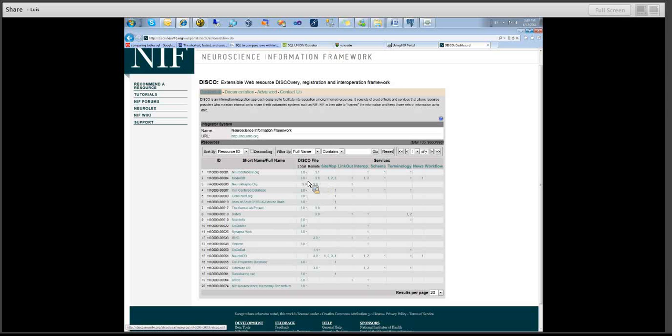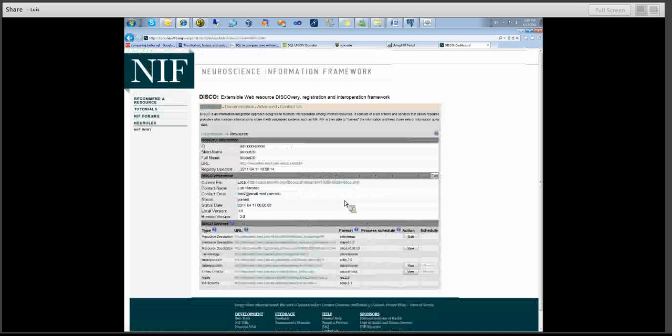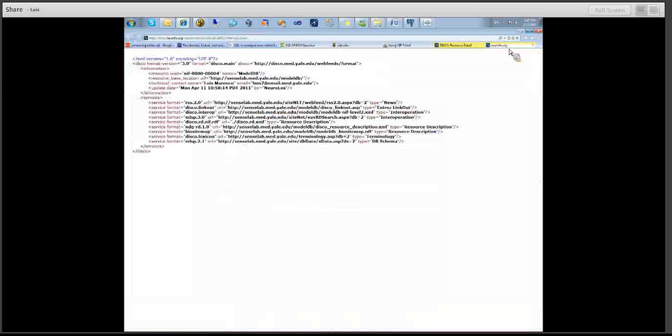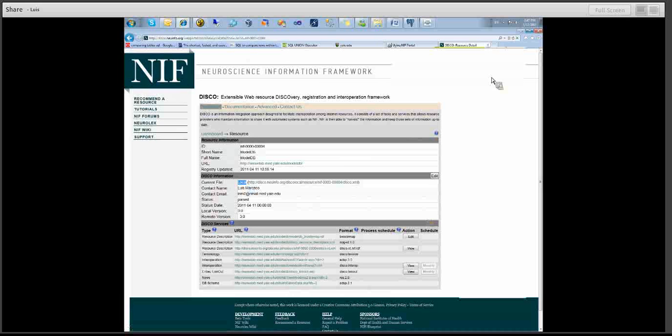If I click into the ModelDB page, it tells you that it's currently using the local version in NIF, which is pointed to this location. You click over there, and it shows you what it is in that.